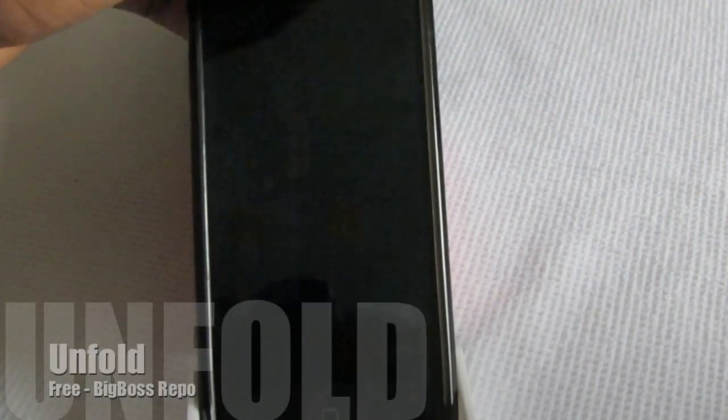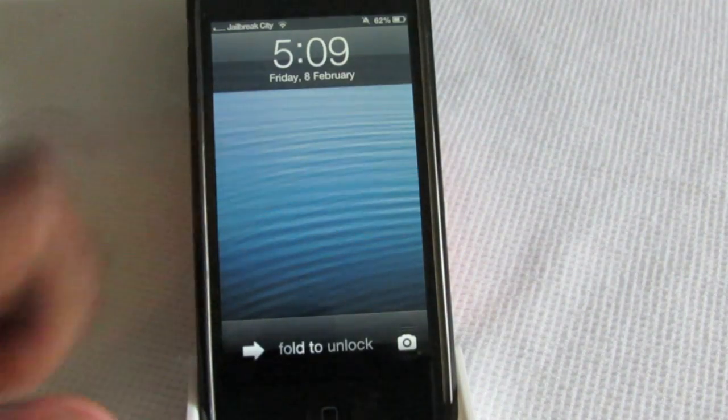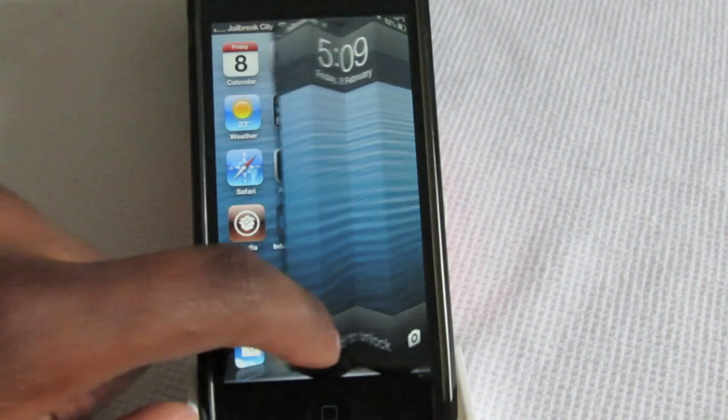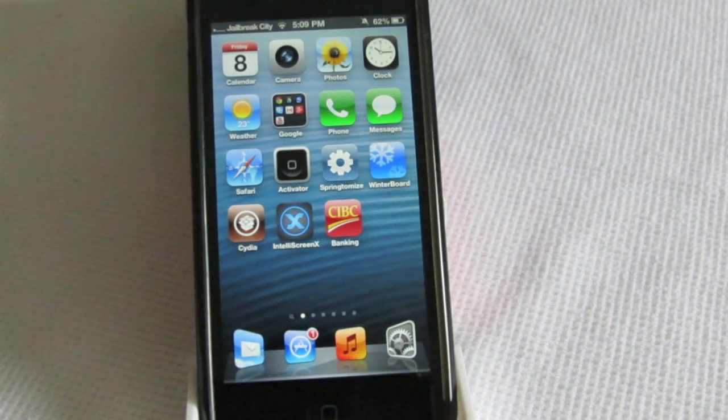So next up, I will show you Unfold. If you just lock your iDevice, instead of sliding to unlock, you can just unfold it almost as if it's a piece of paper. So it kind of gives a cool little animation effect. So that's a really simple and easy one.